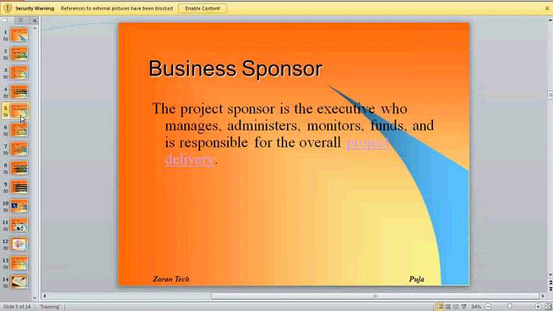Again, it is all about hierarchy, or corporate hierarchy, right? But generally, a business sponsor is also a project sponsor if you don't have many layers in between. All right? So a business sponsor is the executive. Every department is headed by somebody. It is that executive who must manage, administer, monitor, fund, and is responsible for the overall project delivery.